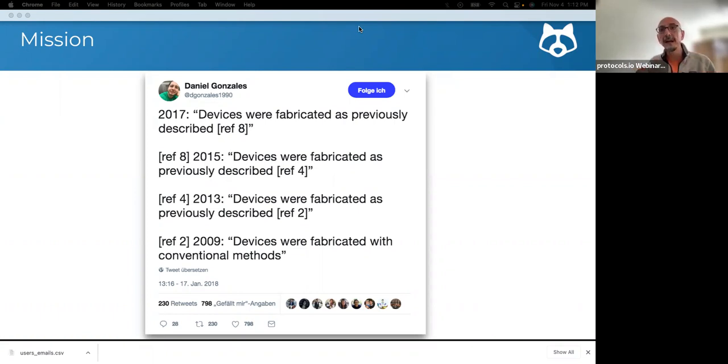This is just an example that highlights a widespread problem. That is, very often, the information reported or included in the materials and methods sections of published articles is insufficient to allow the reader to understand what was done and to reproduce the experiments.